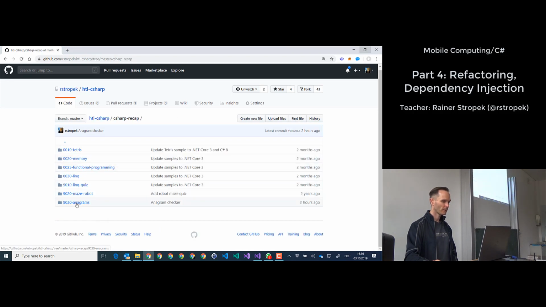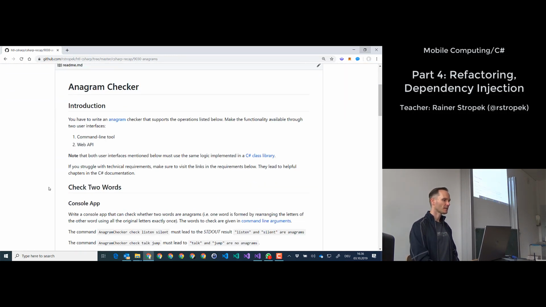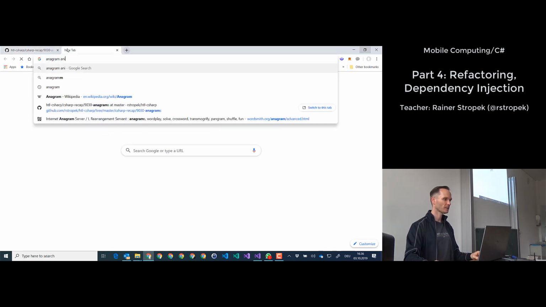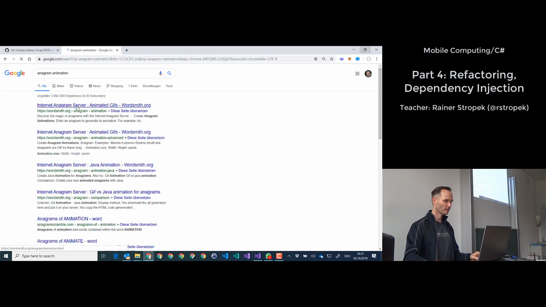So your job in the upcoming exercise is, I would like to have an anagram checker. Do you know what an anagram is? An anagram is a word that consists of the same letters as the original word, but in a different order. Listen, silent. Okay? So if we take a look, there are a lot of nice anagram animations online. Internet anagram server, yes, that is good.